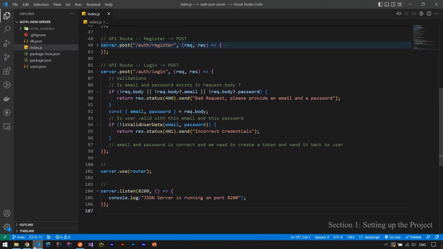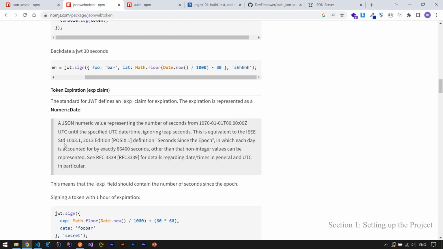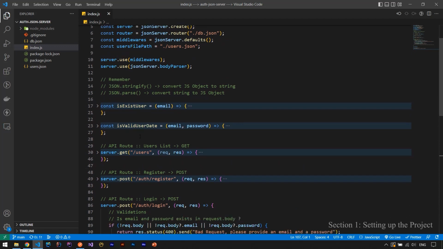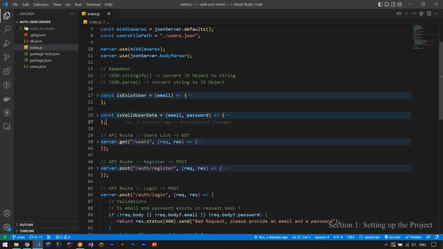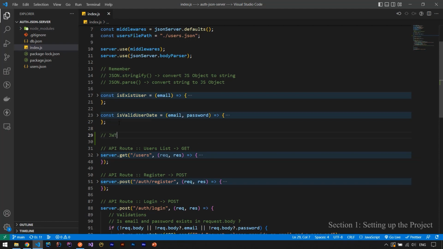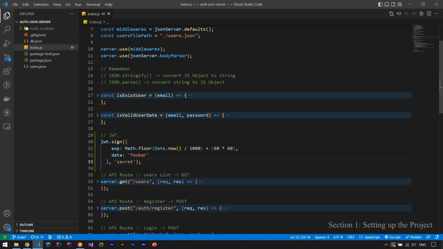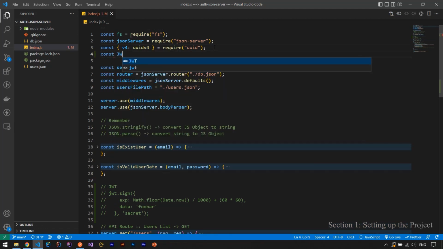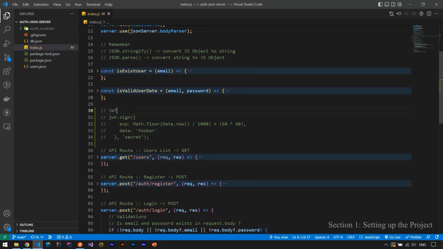And let's create this part, this signing, and I will copy this to show you how we can do this. And let's, after this isValidUserData check, okay, here for JWT, let's paste it here. The first thing is we need to import jsonwebtoken. So let's say const jwt is require jsonwebtoken. That's good. So let's create it.